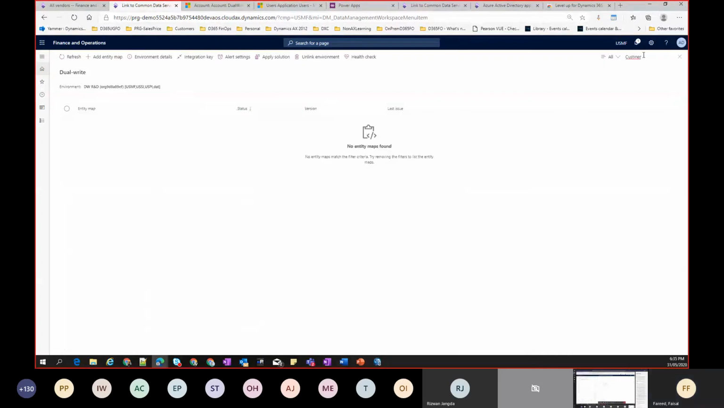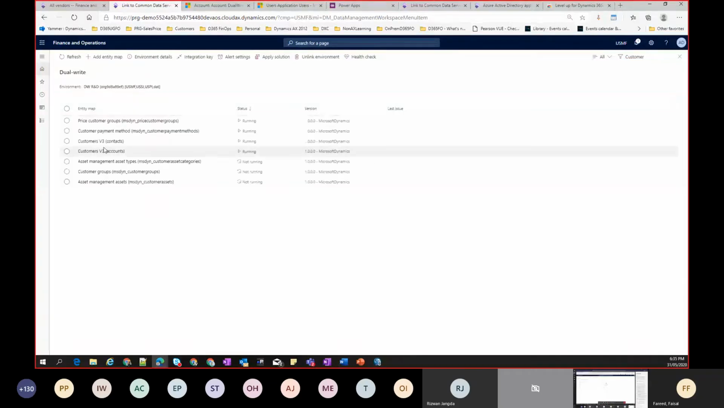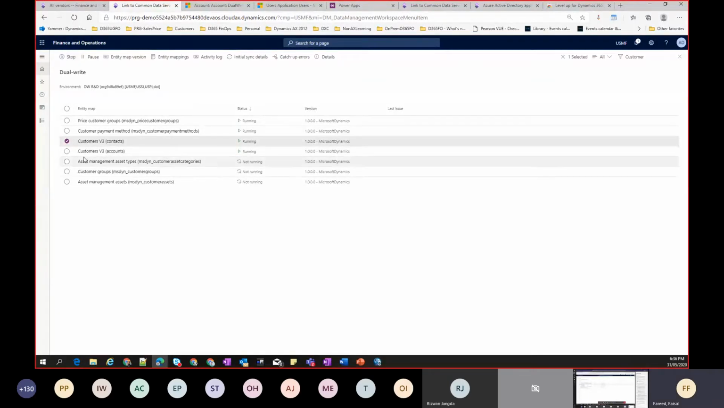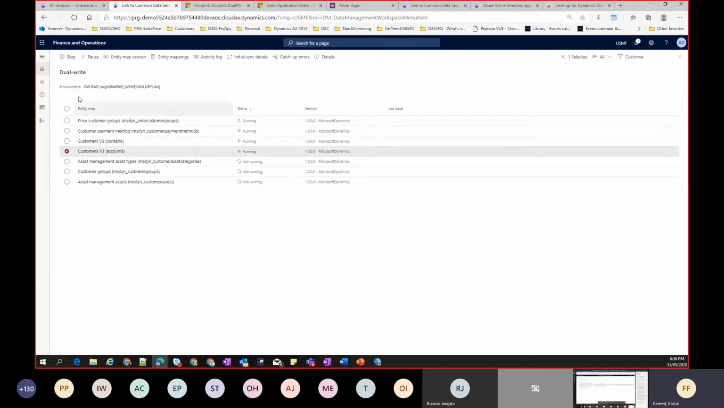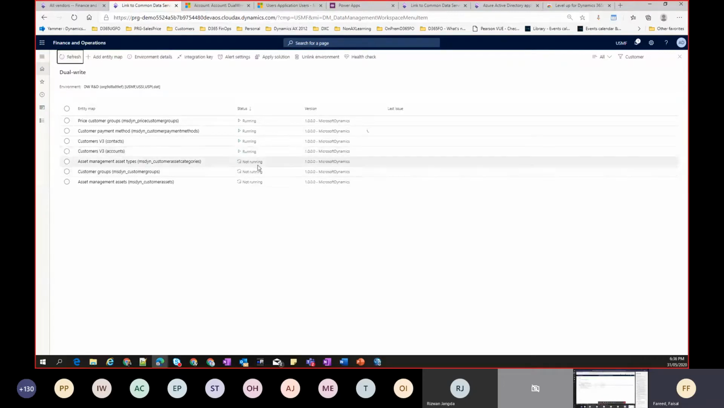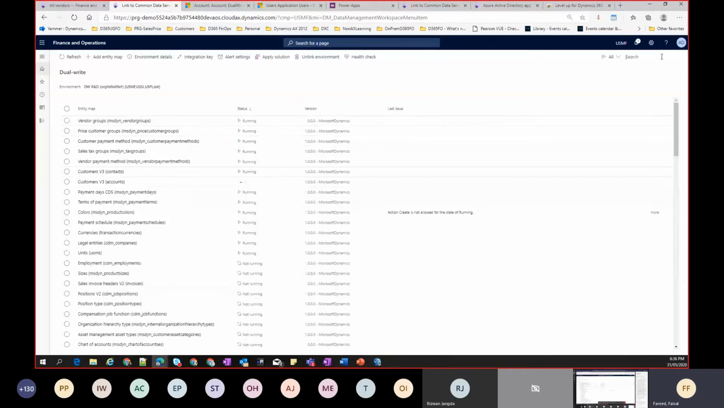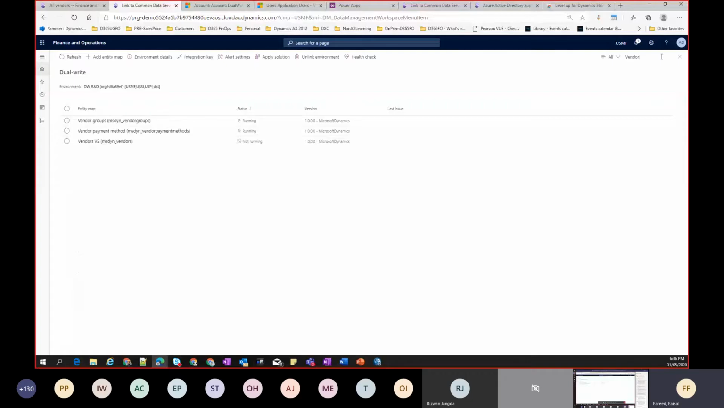You can click on this one. You can say I want to stop this one, not the context one. This one I just want to stop. It will go to the stop state in a moment. While it's stopping, I'm removing the filter here, and I would say I want to see my vendors here, and I want to see my vendor groups here.